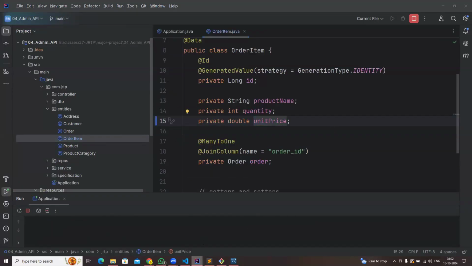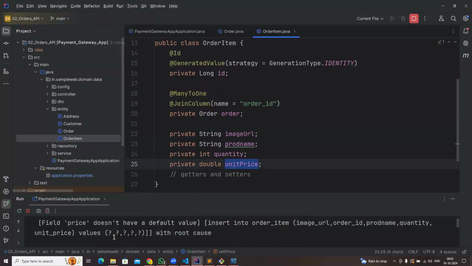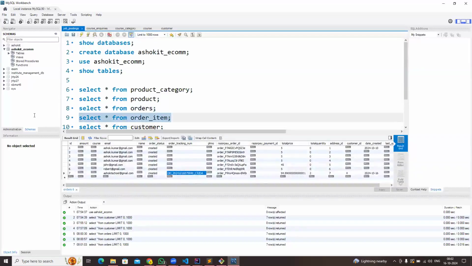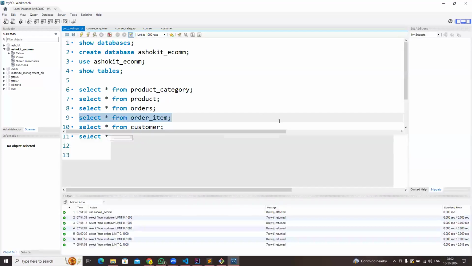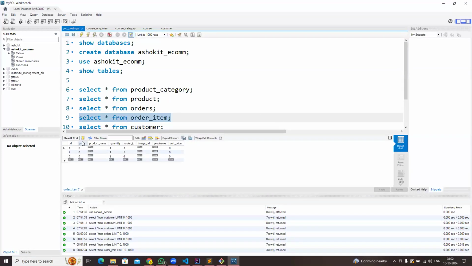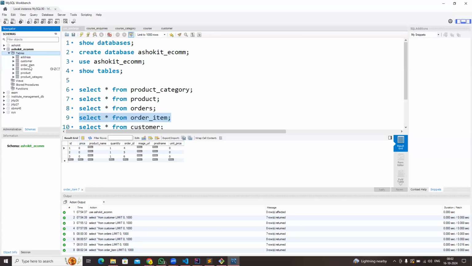So I changed the entity for the order item. Okay, yeah, I got it. Unit price. So the column name is wrong. In the order item table, go to order item. Yes, there is a column called price available. It should be unit price. So let me change the table structure.